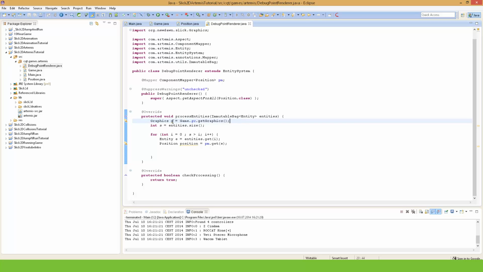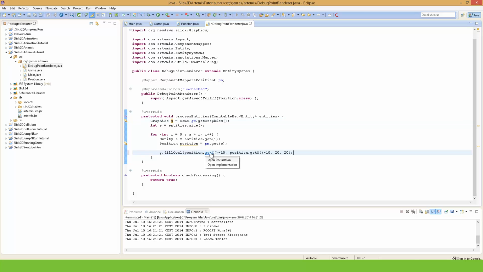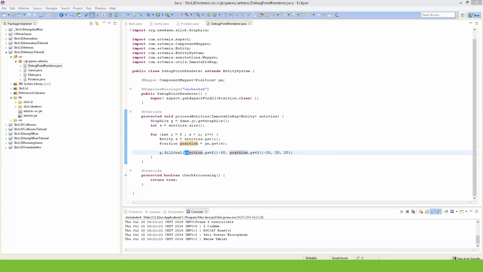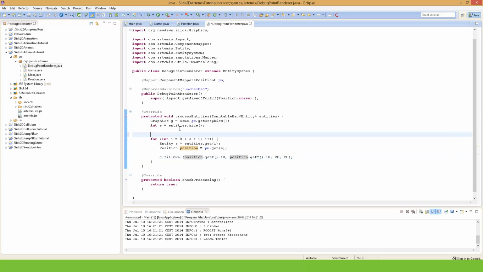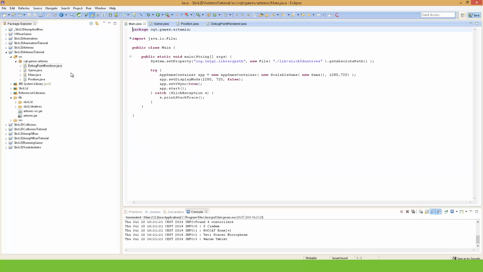So now we have the G here, the graphics, and we can actually draw what we want to draw. What we will do here is fill an oval centered at the position of our entity. Some basic drawing code. And before we draw, we will set the graphics color to white. So we will draw white ovals or white circles at all the positions we have entities at.